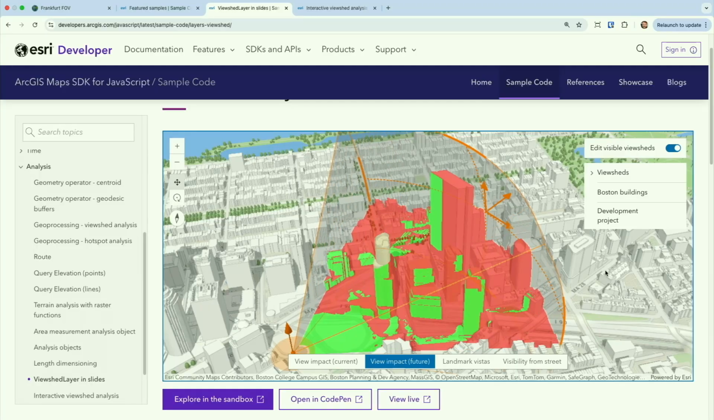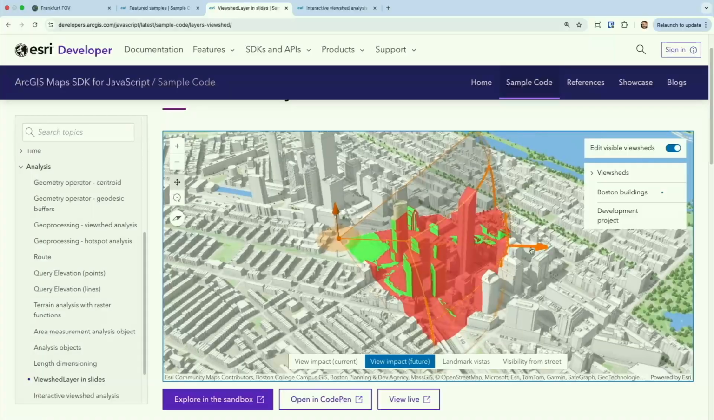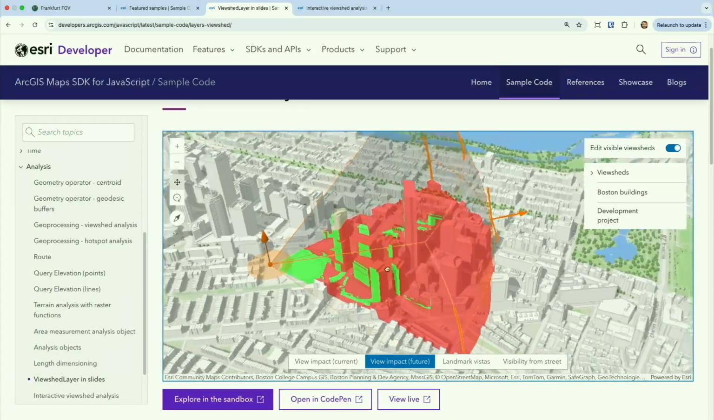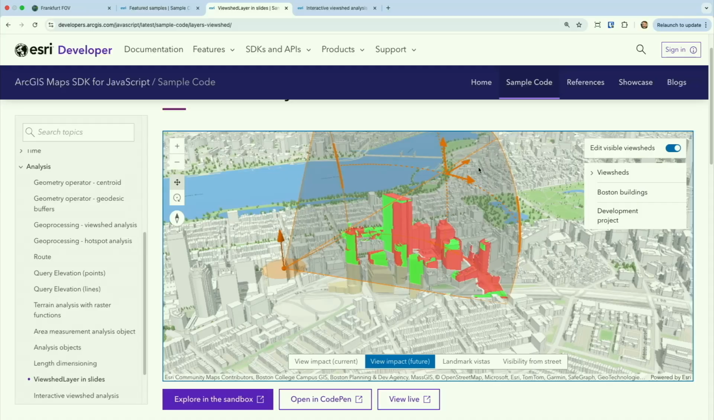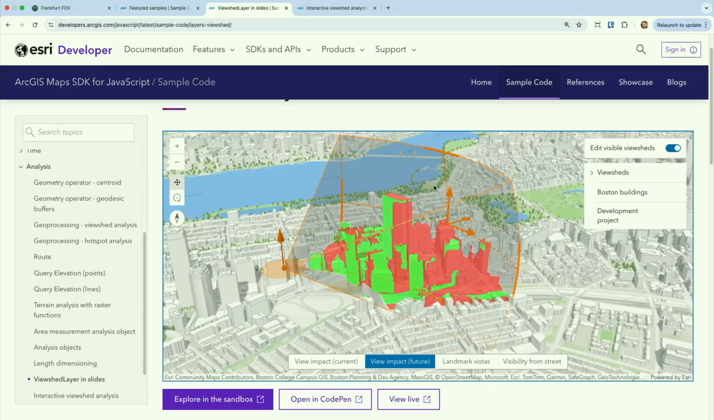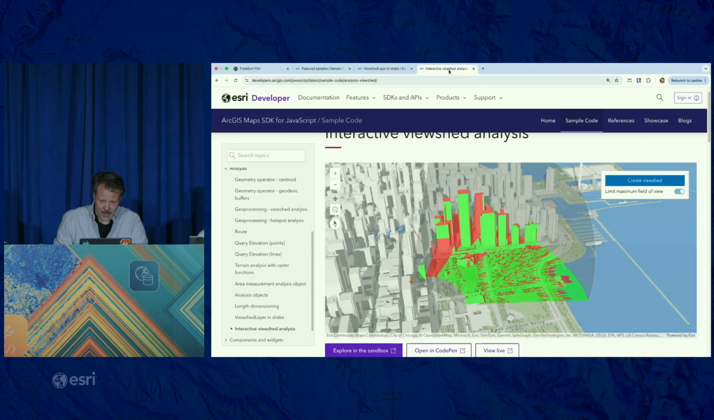And here you can see how the view shed is fully interactive, so you can change the distance or also the angles of how much the analysis covers, together also with the observer point where it's exactly located. So this sample here shows how you can manipulate that, but also store it in slides and basically iterate through them if you just want to present your analysis.